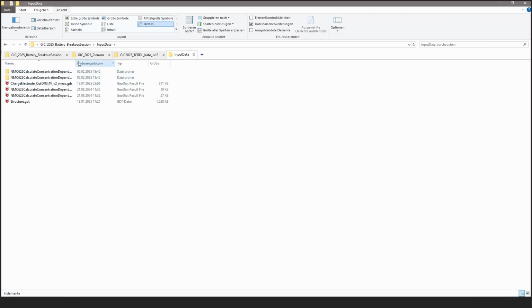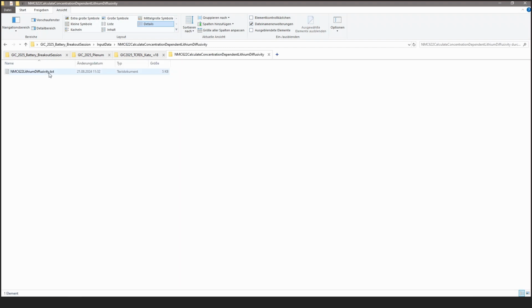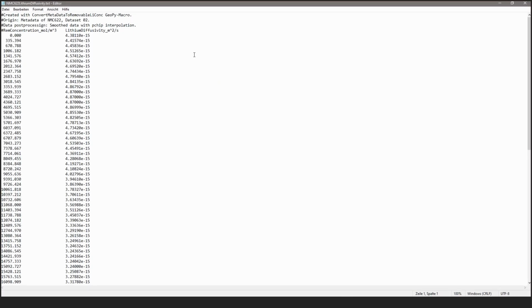And for this, I have the file with the concentration dependent diffusivity prepared already. So it looks like this. It's just what I showed before in the PowerPoint file. So the first column is the removable lithium concentration. It moves between 0, which means it's fully delithiated and you have the highest OCV voltage, towards the Cmax value of the NMC 622 with 33,000 mole per cubic meter. And in the second column, you have the diffusivity values for all the different lithium concentrations.